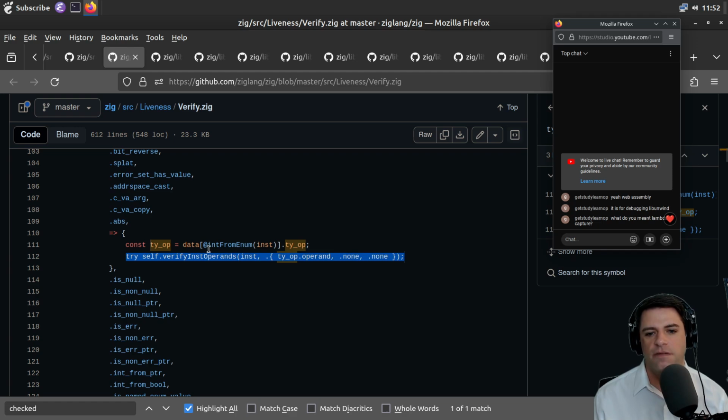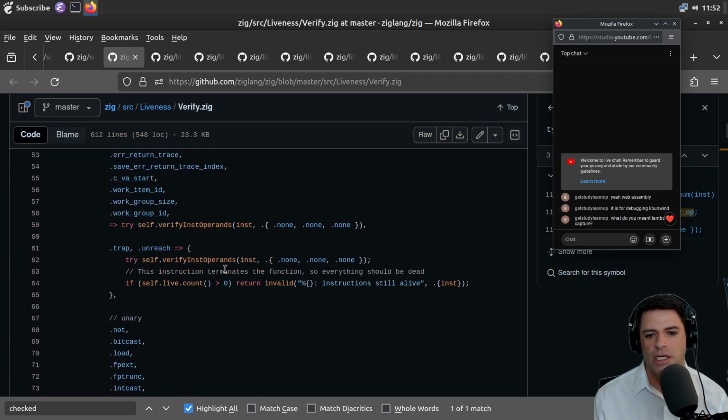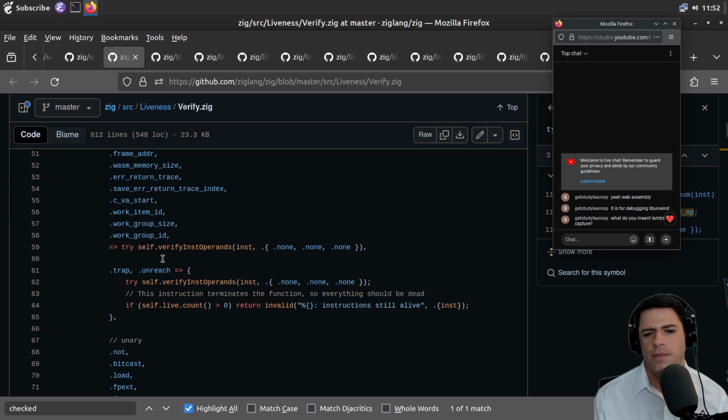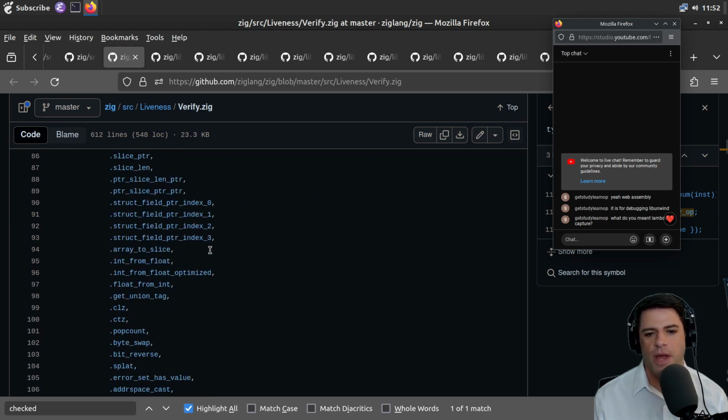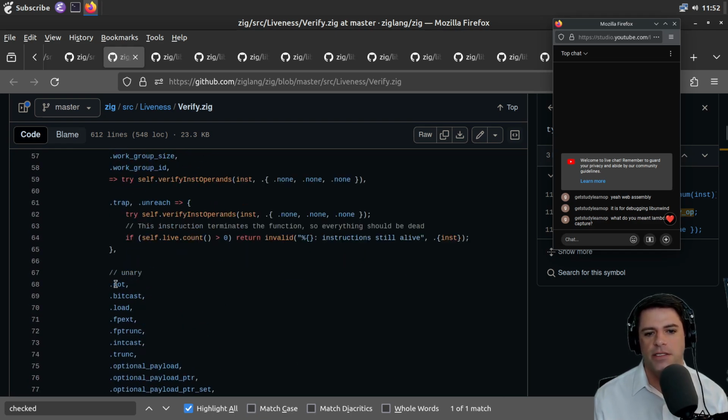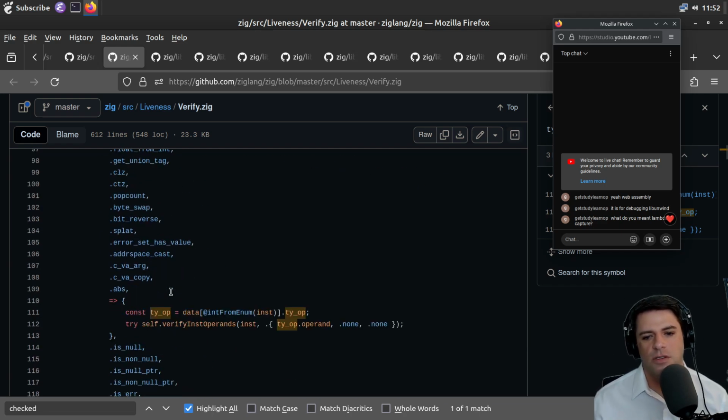So I'm guessing that verify inst operands is kind of like type checking, that the things you're passing are, if you pass not, it should be something that more or less evaluates to a bool. It should be some sort of predicate statement. Otherwise, not doesn't make sense. So I think this is maybe doing something similar to type checking, but we'll take a look at it.